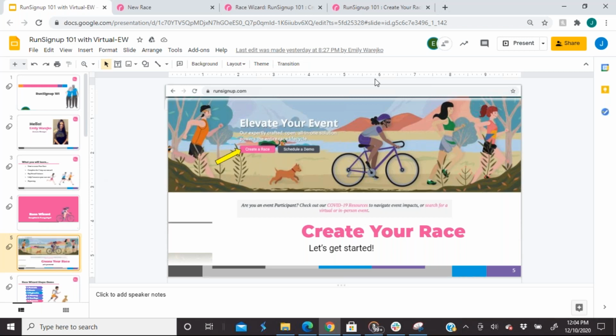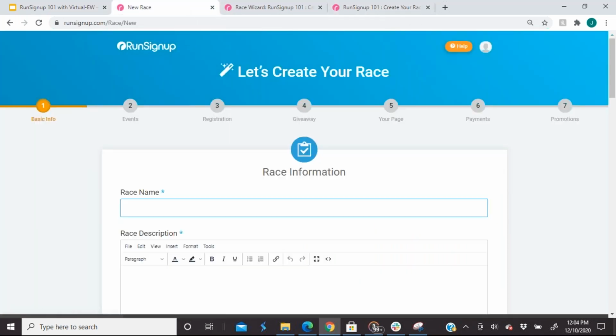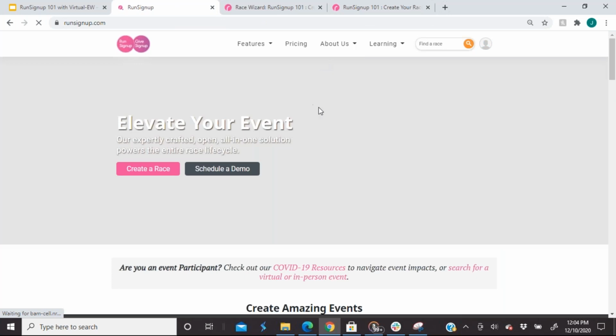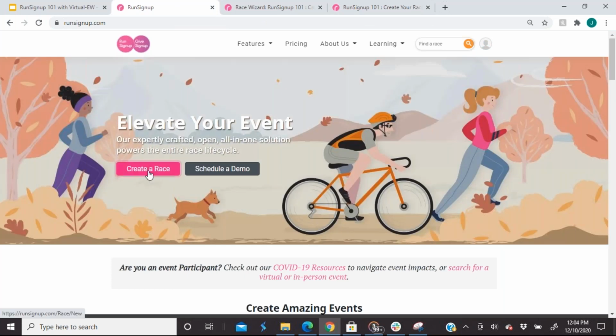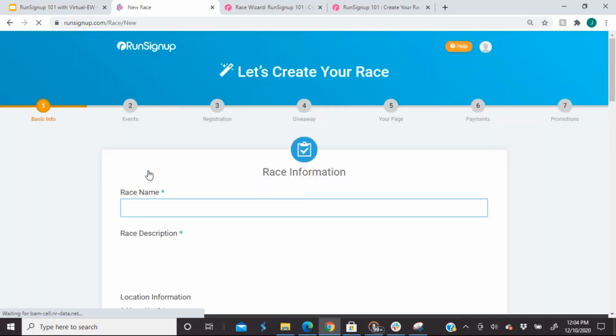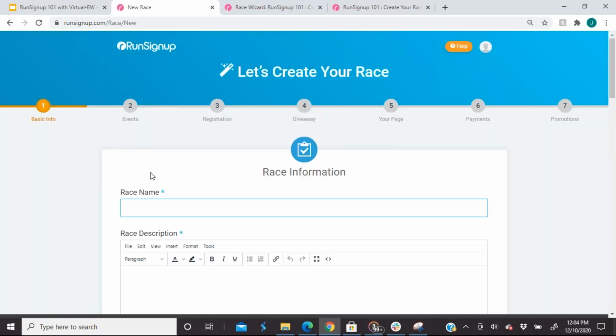To begin, you're going to select Create a Race on the front of runsignup.com. So just to show you what this looks like, you're going to go ahead and click Create a Race. Now, I already have a personal account on RunSignup and I'm already logged in. If you do not have an account with RunSignup, it is going to require you create an account before proceeding. So by selecting Create a Race, it's going to bring me right into the Race Wizard.